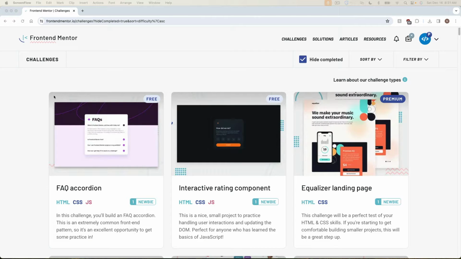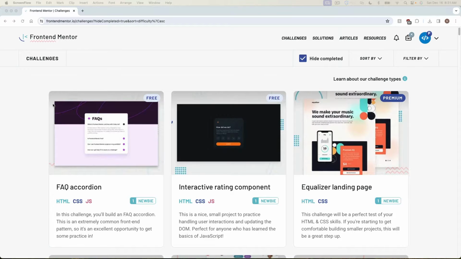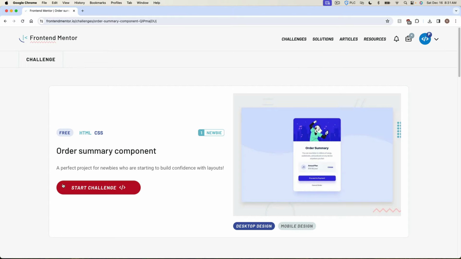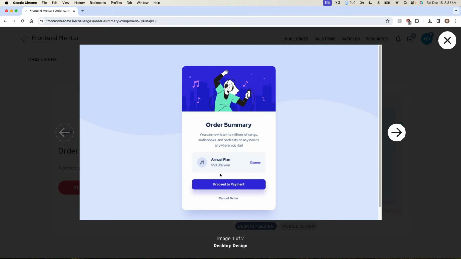Today we're going to do a tutorial video and we're going to be building a project from frontendmentor.io. I just want to do a little short one today, but one that probably a lot of you are doing if you're new to coding. I want to do the order summary component. So this is what it looks like on desktop. It's just HTML and CSS.